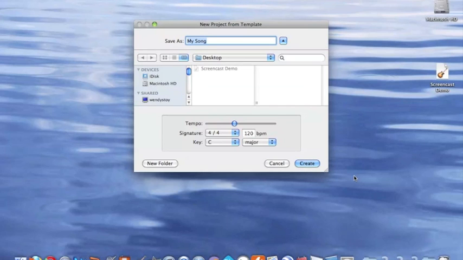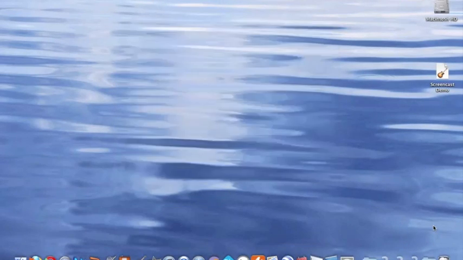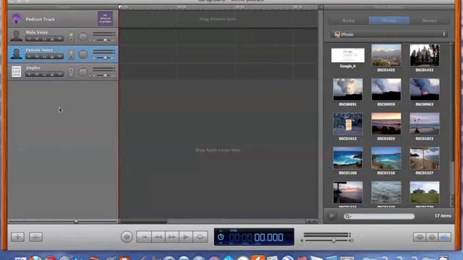Give your podcast a name. And click Create. Once you are ready to begin recording your audio, be sure that you've selected the gender of the speaker, and then at the bottom you can press the red Start button.